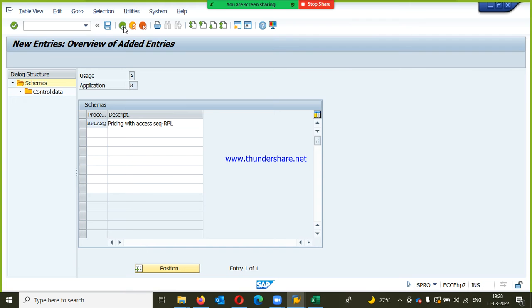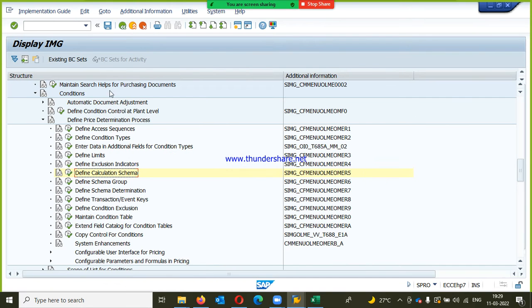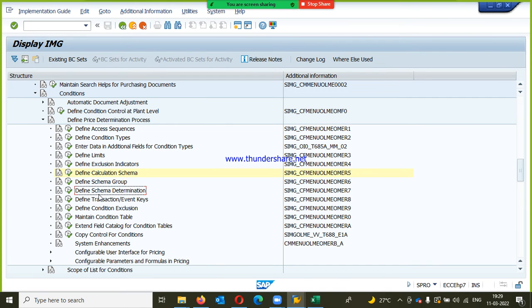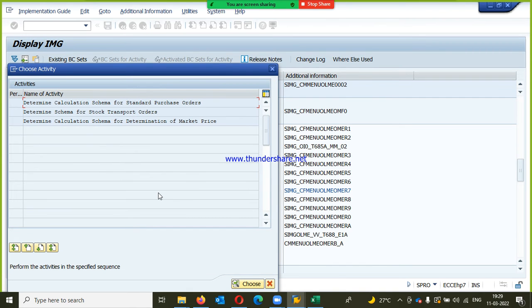Come back to the main screen and go to define schema determination. Go to schema determination and double click on determine calculation schema for standard purchase order.